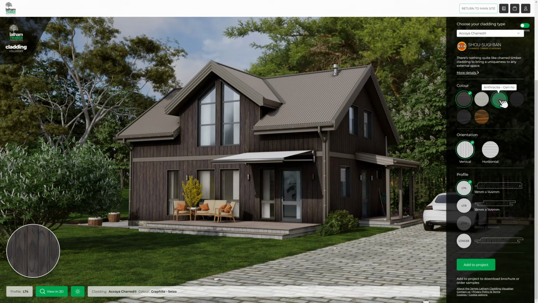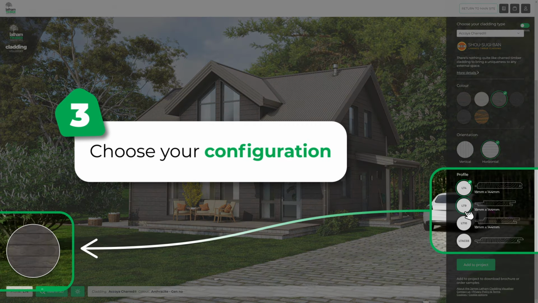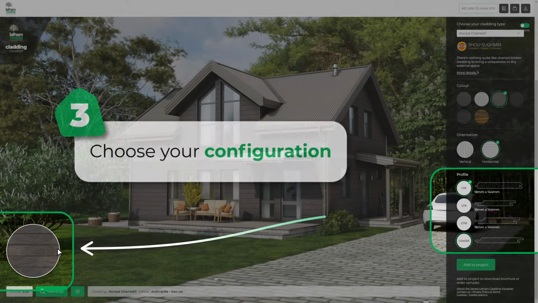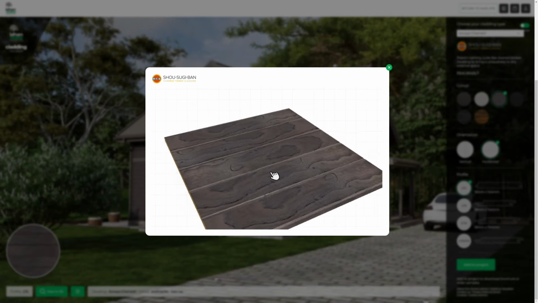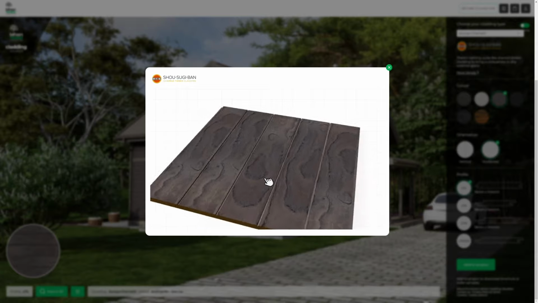Now let's change the orientation of the cladding. You'll see the system automatically filters the available cladding profiles, which you can then view in 3D for a close-up view of the texture and profile.